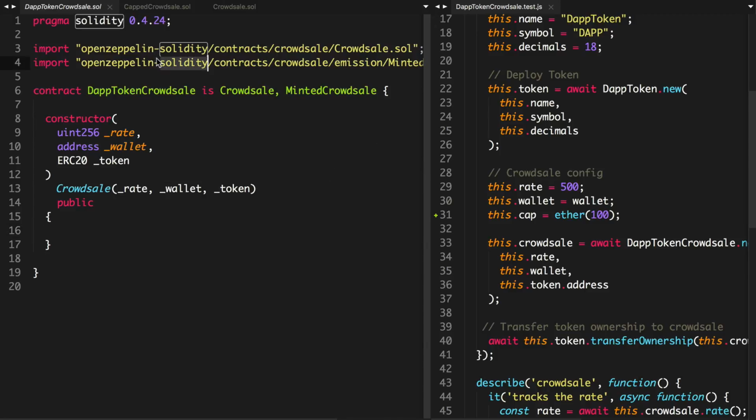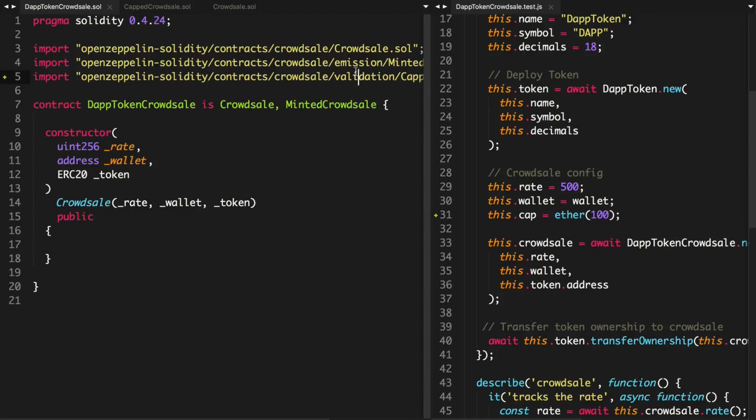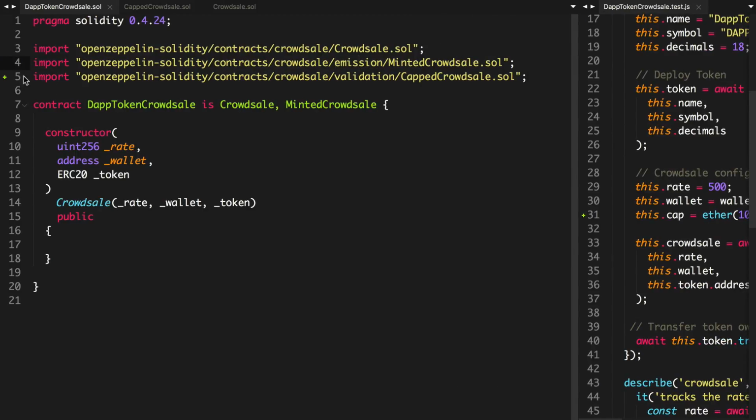It's pretty easy. We'll just copy this. Say crowdsale. I'm actually going to paste this in here. Crowdsale emission. So that was emission when we did the minted crowdsale, but here, I'll pull this over. OpenZeppelin Solidity contracts crowdsale validation, CappedCrowdsale. All right. So I'm going to add a comma here and say CappedCrowdsale.